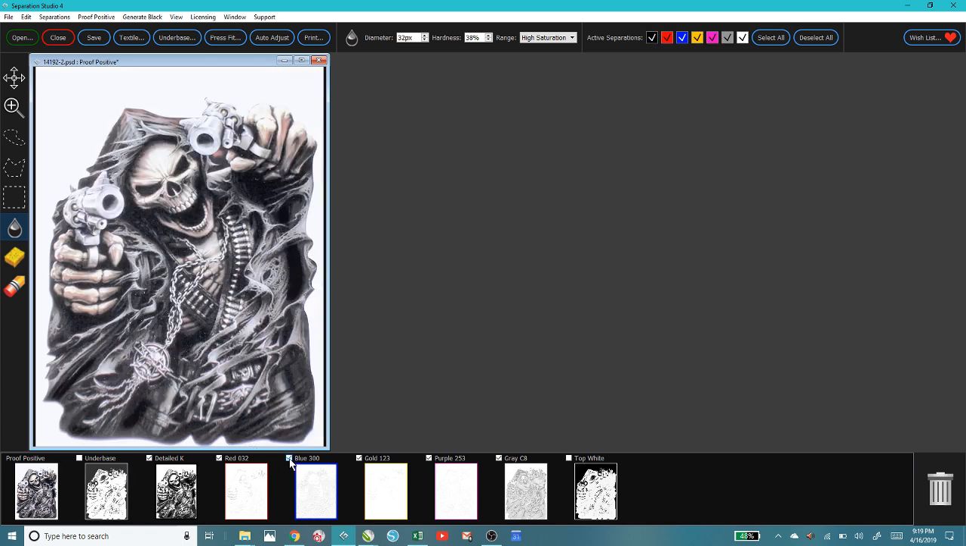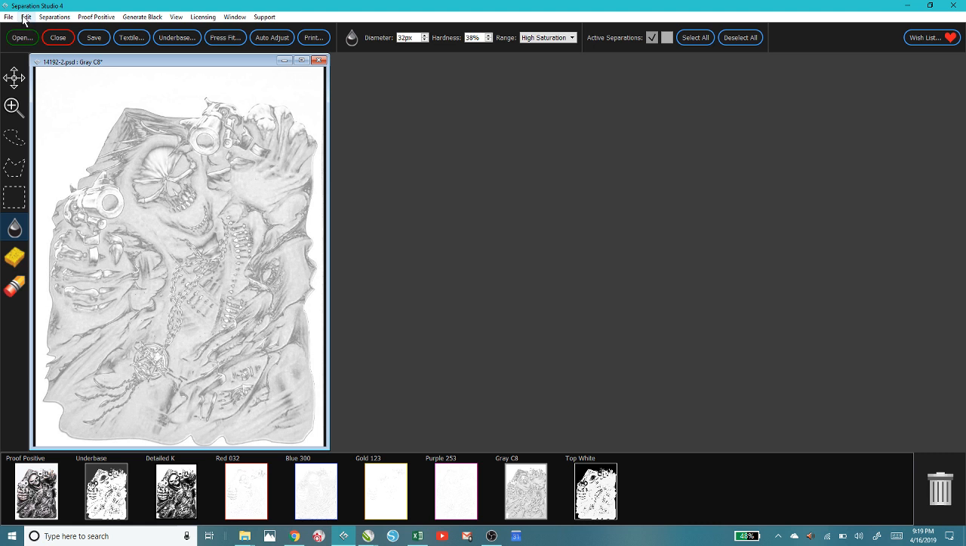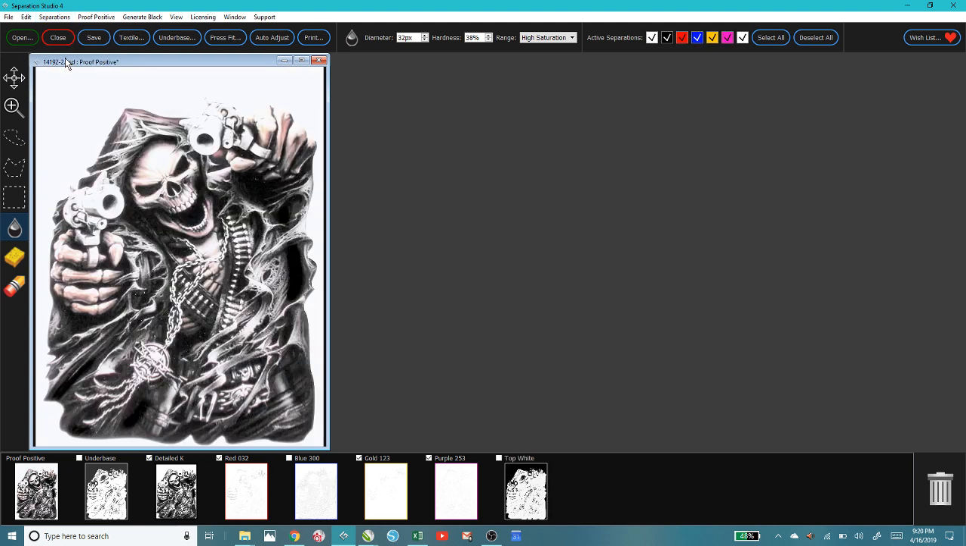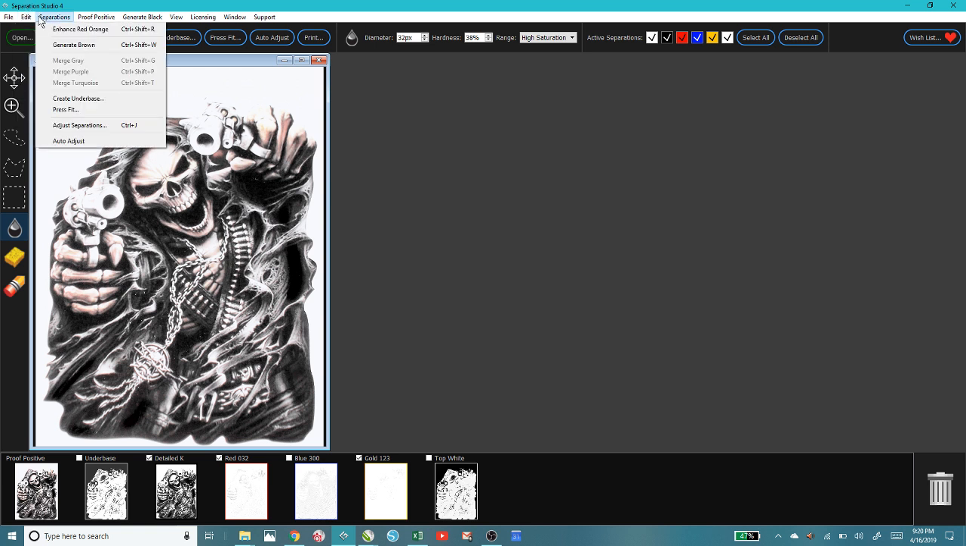you can always go in here and say, let me see if I turn that blue off. See, that blue just gave it a tint. I've got this gray, and I'm going to go up here to the top and hit merge gray. That merged that gray, and where this purple is, this will let you merge colors. Merge that purple also. So I'm just cutting down on colors. Now we've got that blue. I don't have anything to merge there, but I could do a generate brown. I could enhance that red orange if I wanted to.